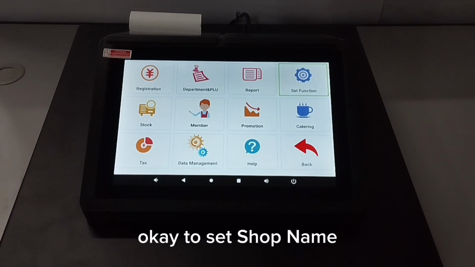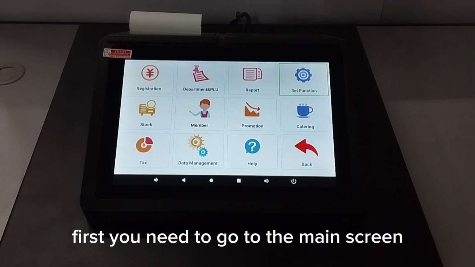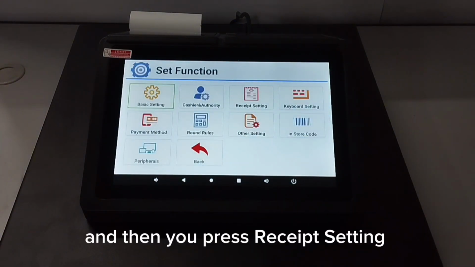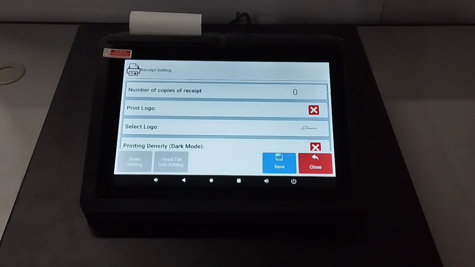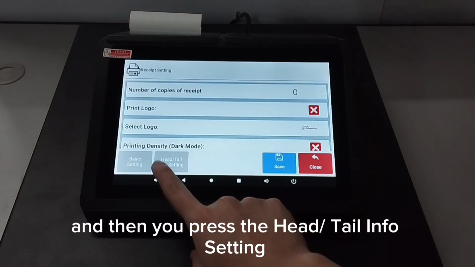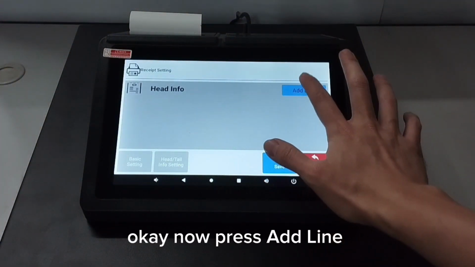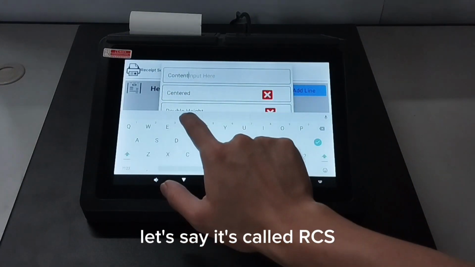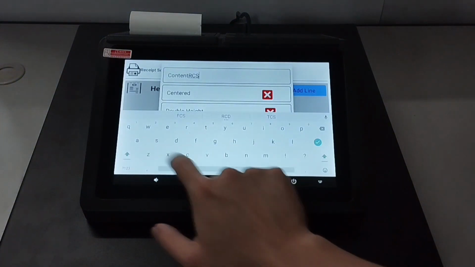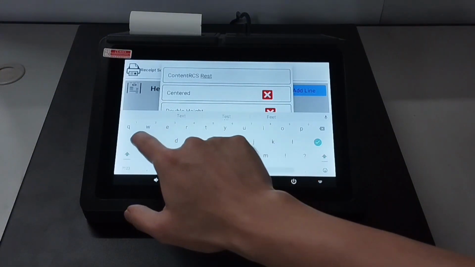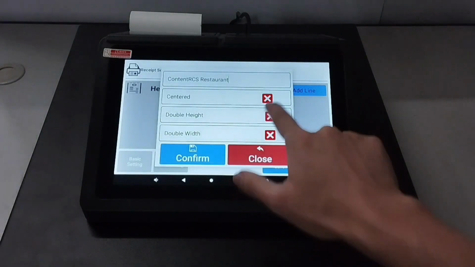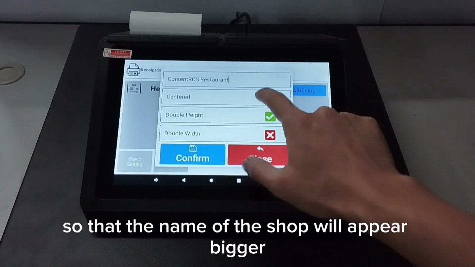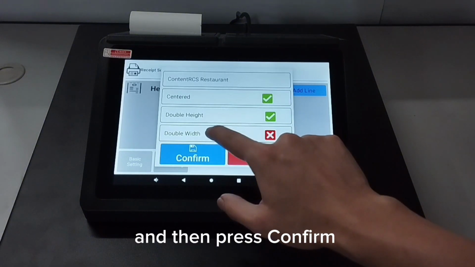To set the shop name, first you need to go to the main screen, and then press Set Function, then press Receipt Setting, and then press the Head Tail Info Setting. Now you press Add Line. Here you can set your shop name. Let's say it's called RCS Restaurant. Then you need to select centered and double height so that the name of the shop will appear bigger, and then press Confirm.